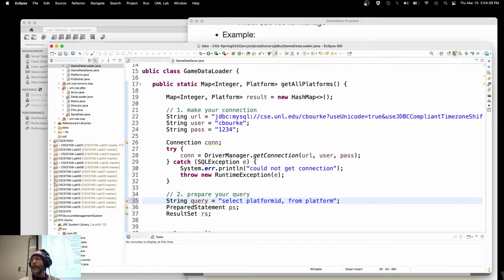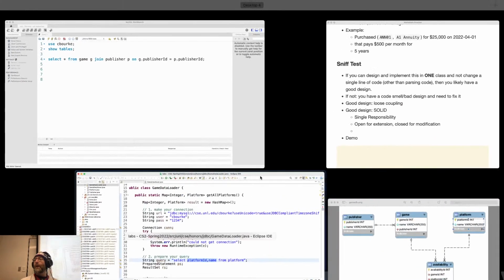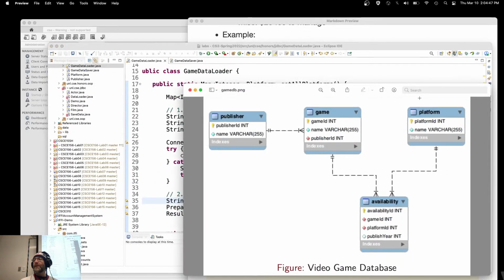Platform ID and name. And the reason for that is, what if later on you change this platform to then put in like a blob, a binary large object.